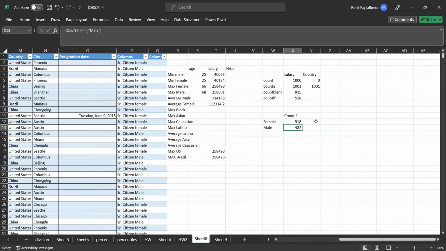And since we already know that the total number of employees for which we have this record of data is 1000, we can simply add up these two numbers and check whether the sum is 1000 or not. So the sum is 1000. So the data is perfectly fine. The output that we are getting is perfectly okay.